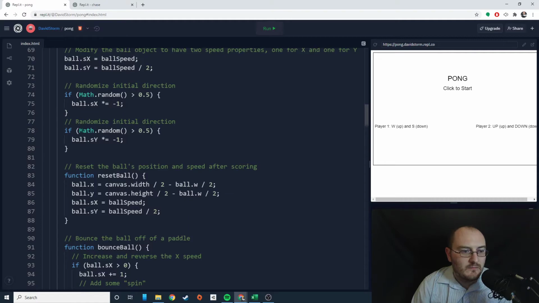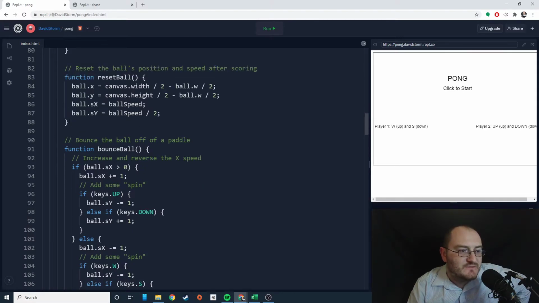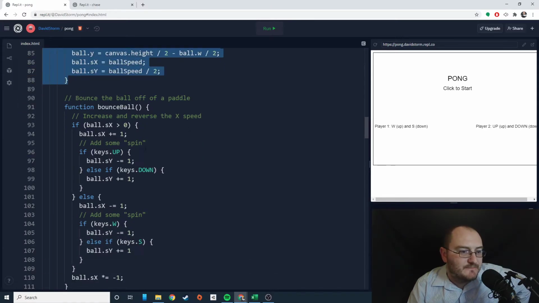And this is we want it to randomize up and down. So X and Y. Now, after we score, we want to call a function called reset ball, which will put our ball back in the beginning or back in the center of the screen. So that's what the reset ball function does.